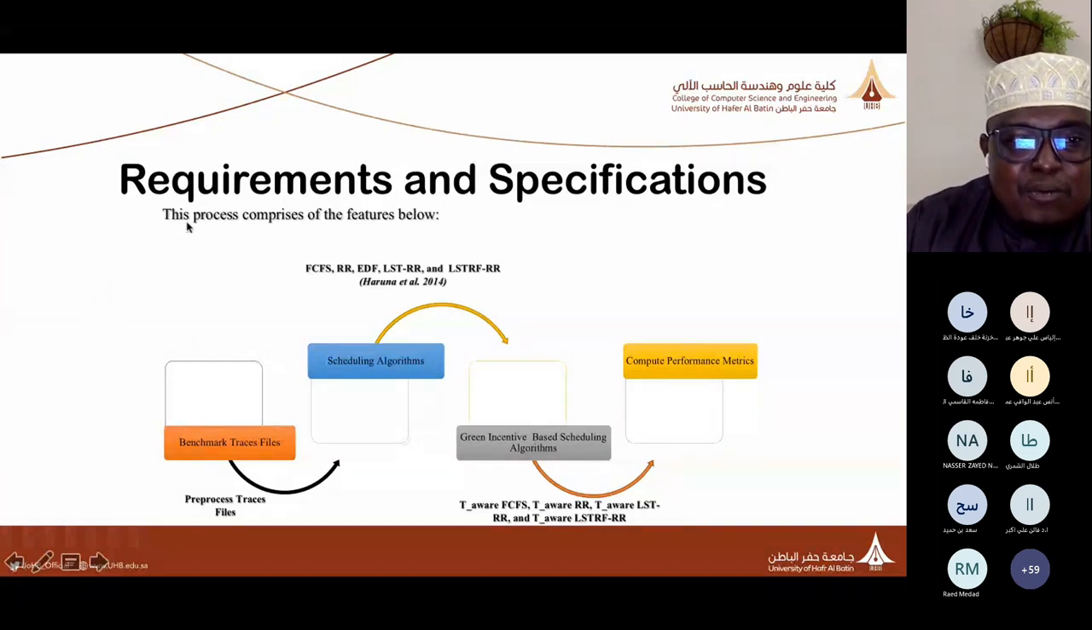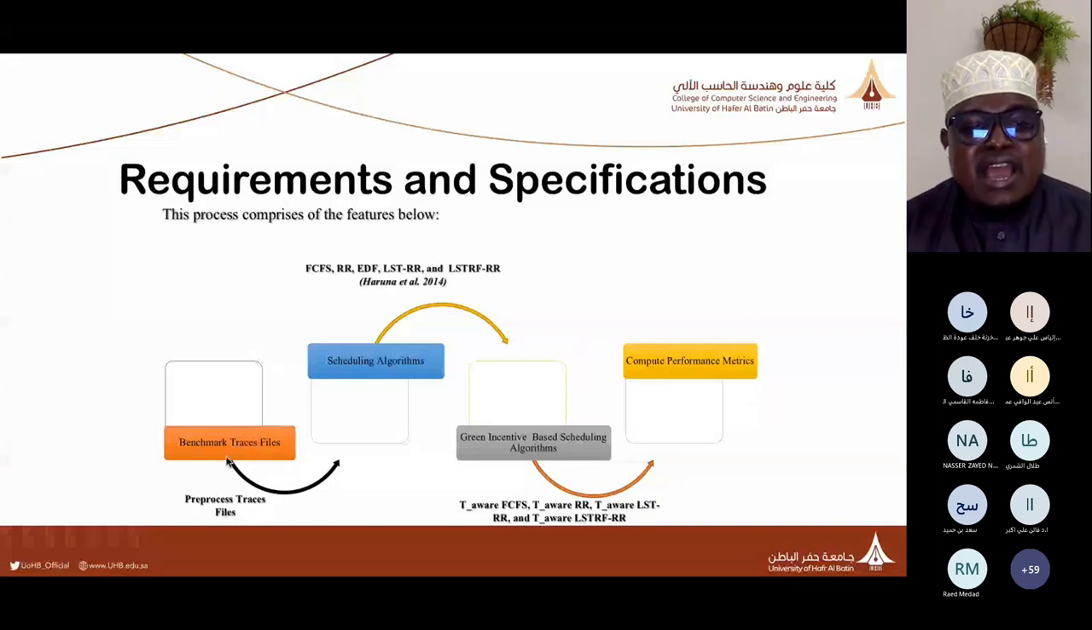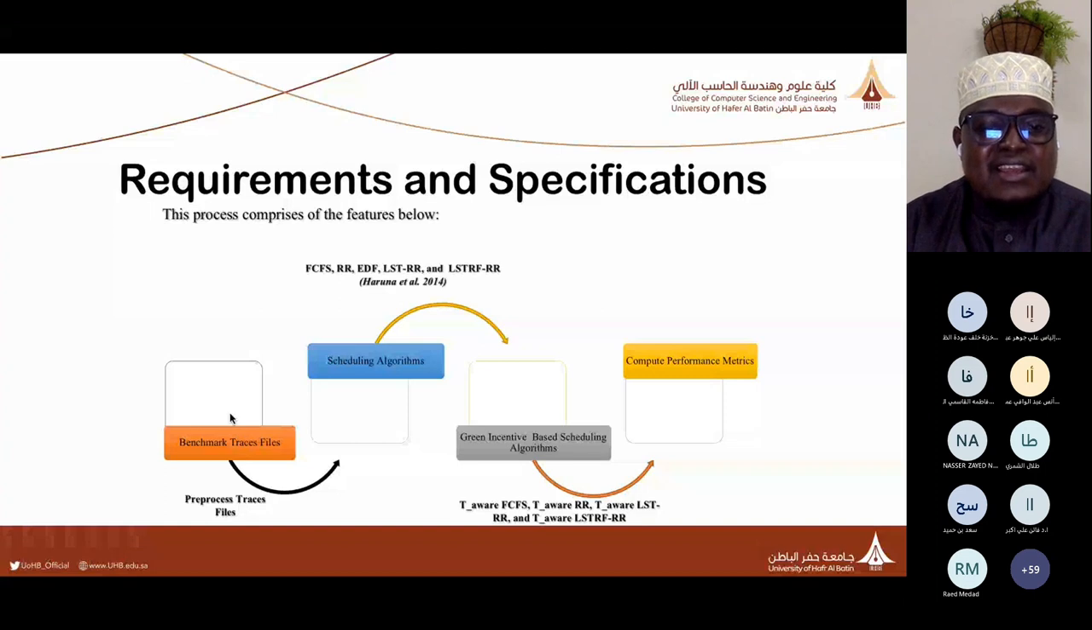It could be like, in your PowerPoint, the process comprises the features below. First, benchmark trace files. Because we are dealing with jobs, it is simulation-based work. So I had to download Grid Workload Archive trace files, which are real workload trace files. I reprocessed them. That's why you see the reprocess here. We pre-process the data. We remove the errors from the file.